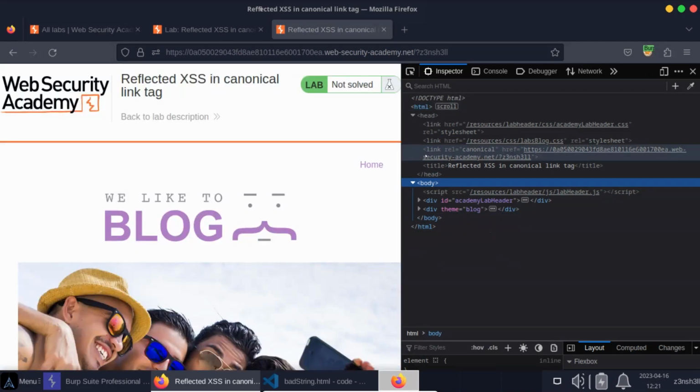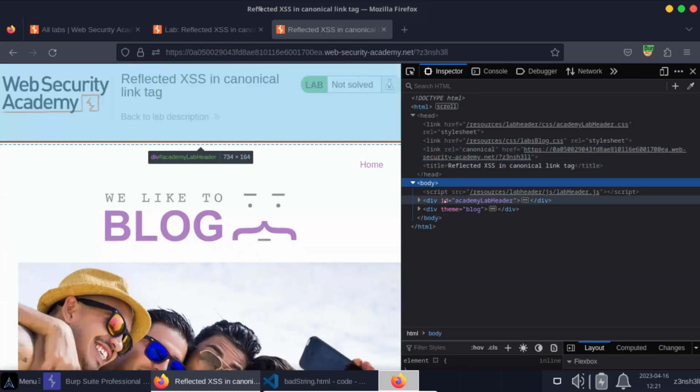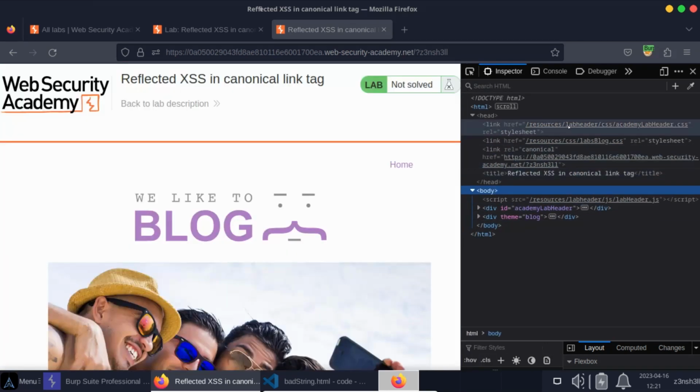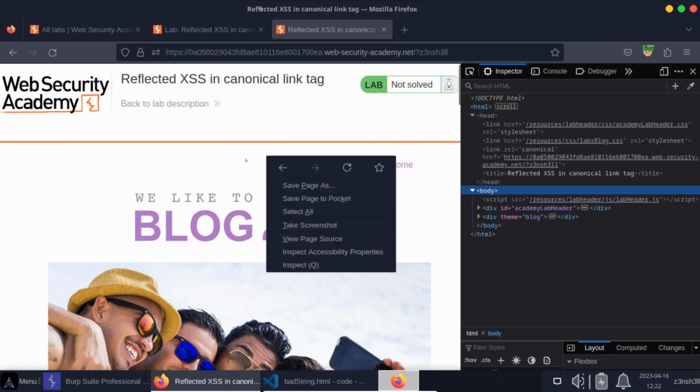And notice we have this link rel equals canonical with an href, and the href attribute appears to simply mirror the URL in the URL bar, because we can see our query string, question mark followed by Zen shell. And this is not a DOM-based reflection as such. The DOM wasn't manipulated here.